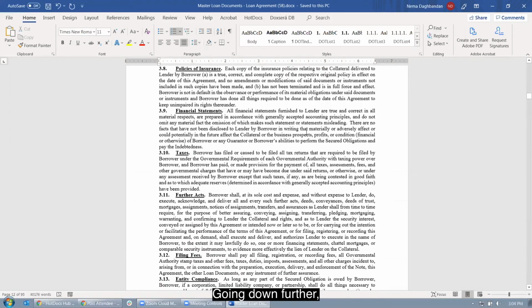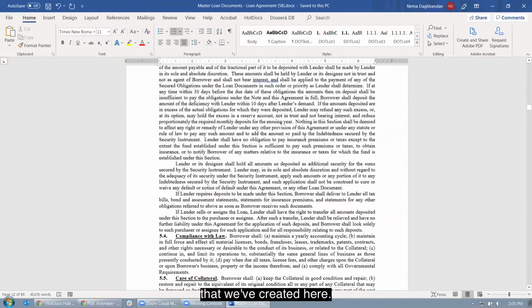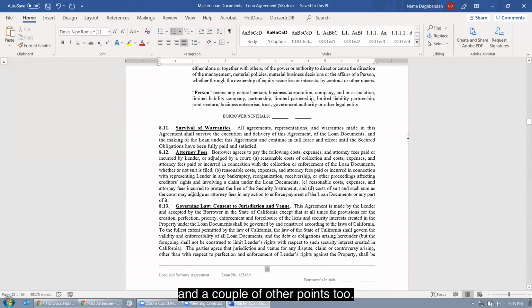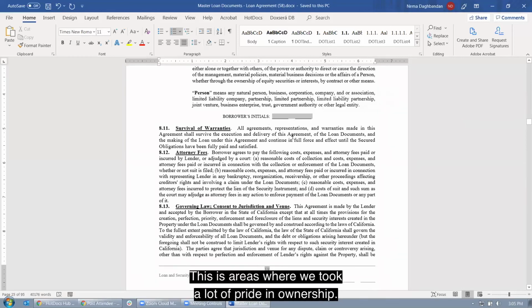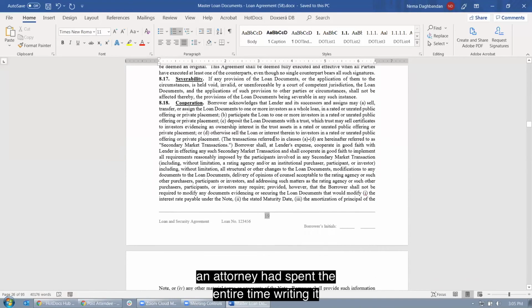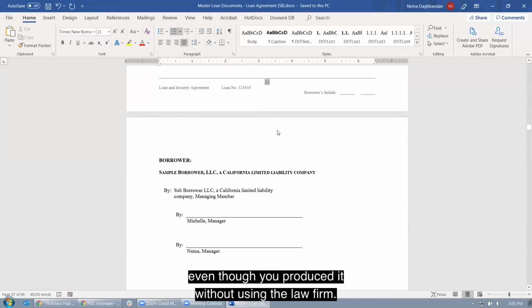Going down further, you'll see some of the very interesting things that we've created here. For example, we talked about the signature blocks. And a couple of other points too is, as you've noticed here, they've got these initials, for example. This is an area where we took a lot of pride in ownership. Because this document set is signed by 2 people, it created 2 initial blocks, down here as well as here. If it was just one, it would have only created 1. We wanted this to look and feel as though an attorney had spent the entire time writing it, even though you produced it without using the law firm.